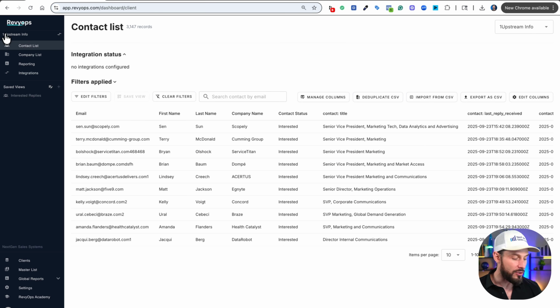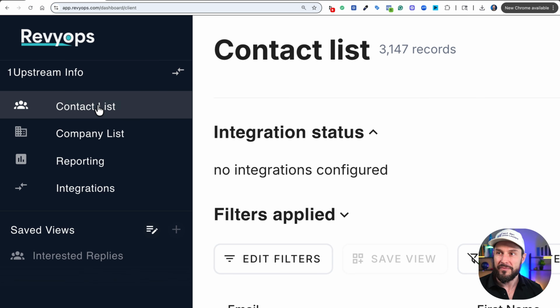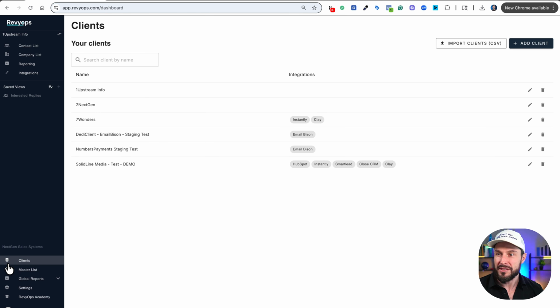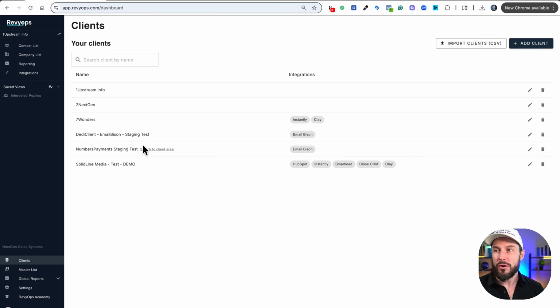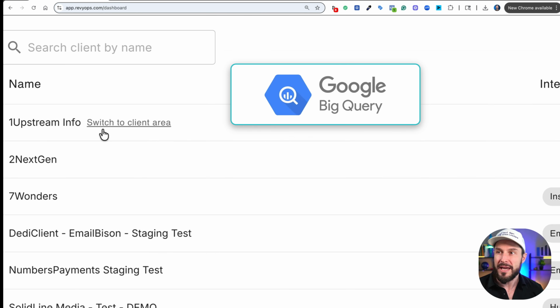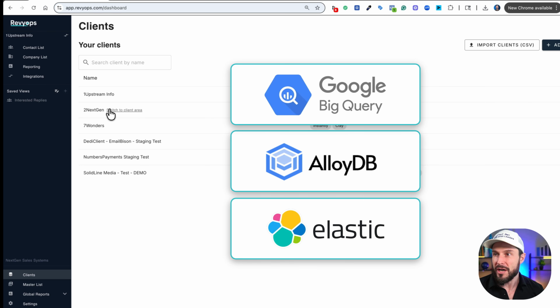I'm in one particular client. This is an example called Upstream Info. Now we have different client databases, as you can see here, across the entire agency. As you can see here, all of these are individual databases. All of them are powerful technologies, including BigQuery, AlloyDB, Elasticsearch, among other technologies.